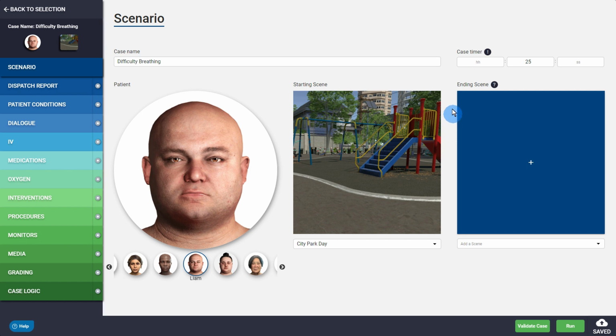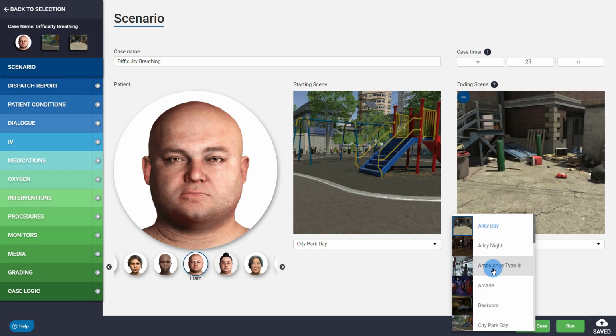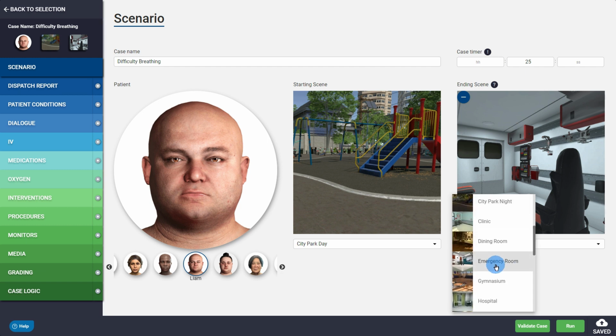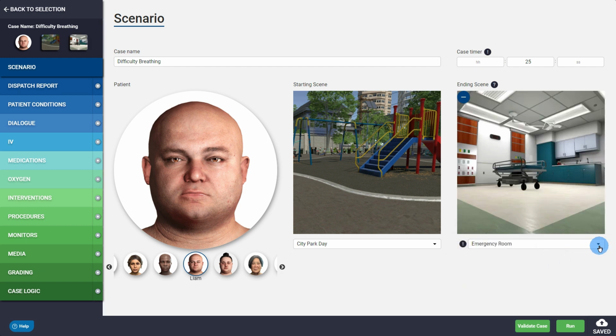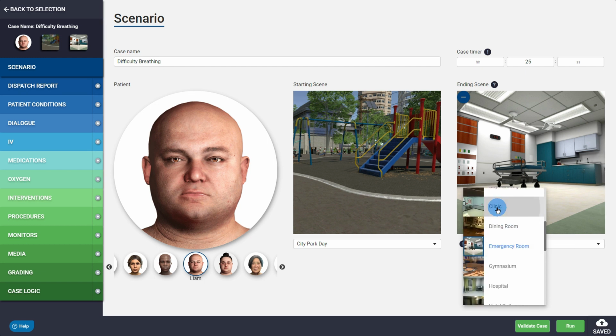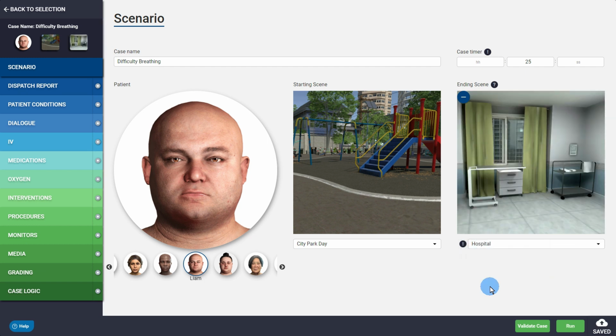Instructors can run the entire scenario in the initial scene, or they can elect to have a second scene and have the patient moved or transported into the ambulance or into the emergency room or one of the other clinical settings. There are 3 different clinical settings: a clinic, an emergency room, and a hospital room. In the clinical scenes, the patients will be placed on a hospital bed. The system will save the information as you make changes.